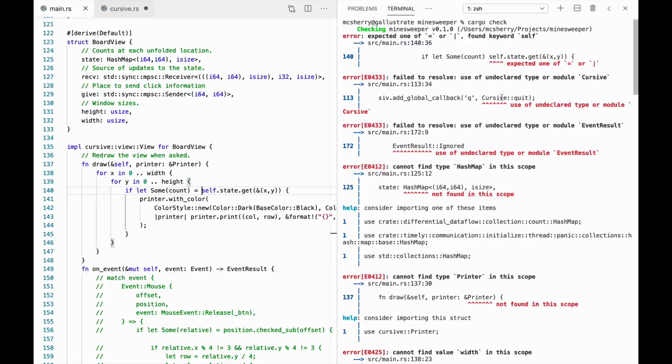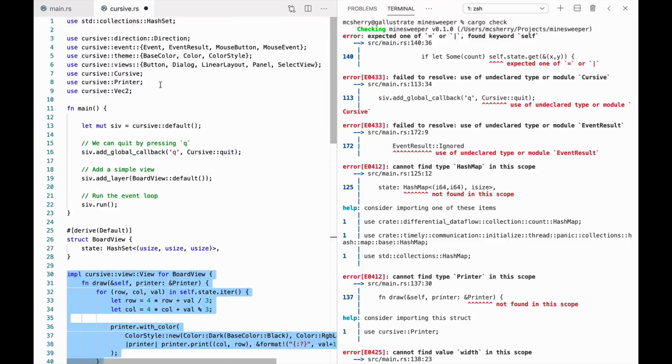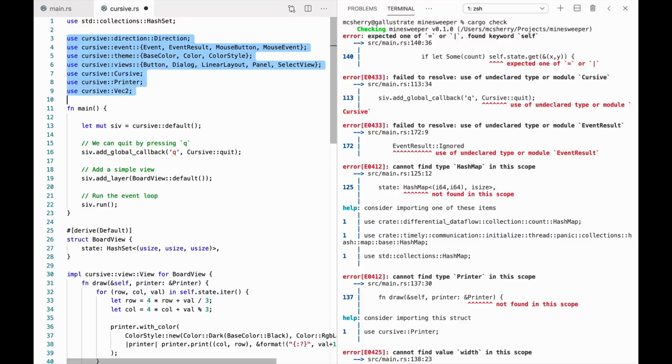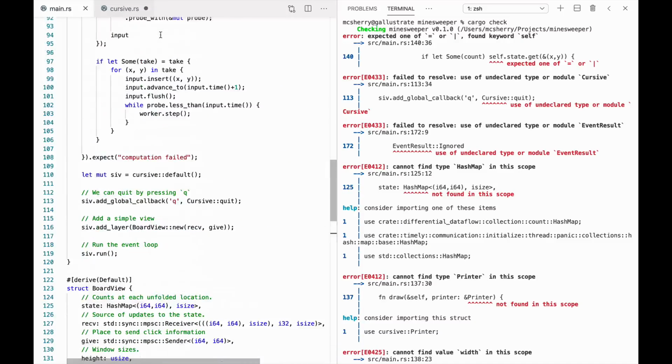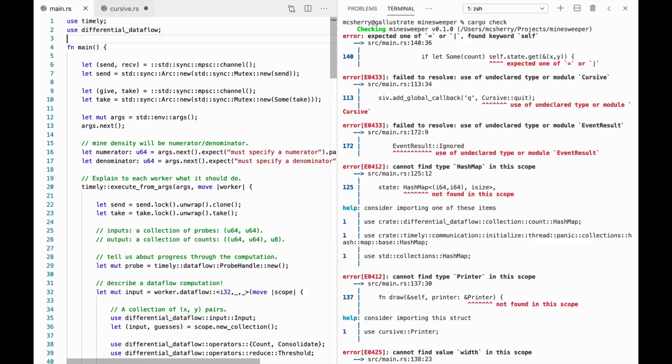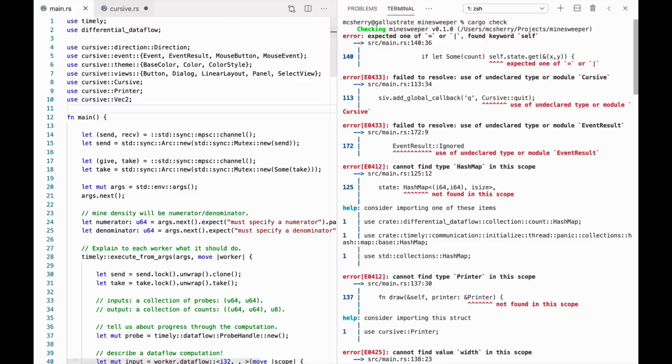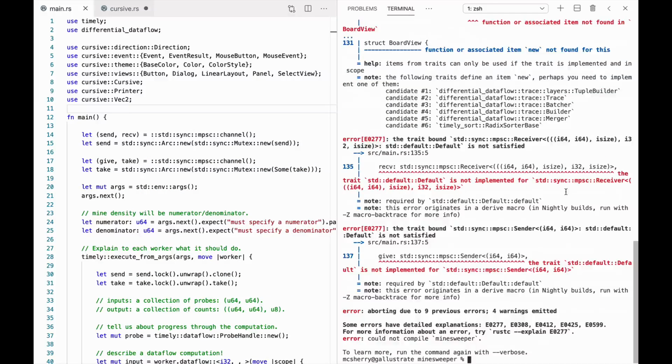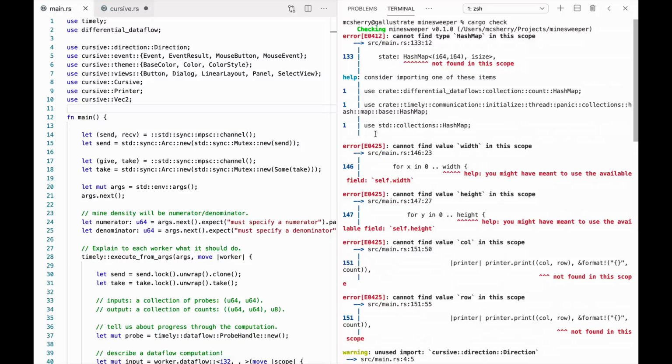Oh, we have a bunch of these imports that we need to pull in. Let's just grab all of those. I have no clue which of these are actually important to have access to, but we're gonna want all of them. 9 errors, great. Okay, hash map not found. We should definitely add that.